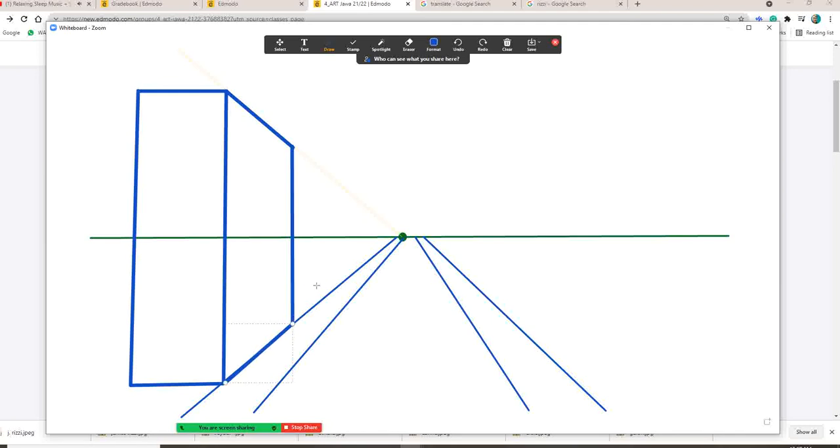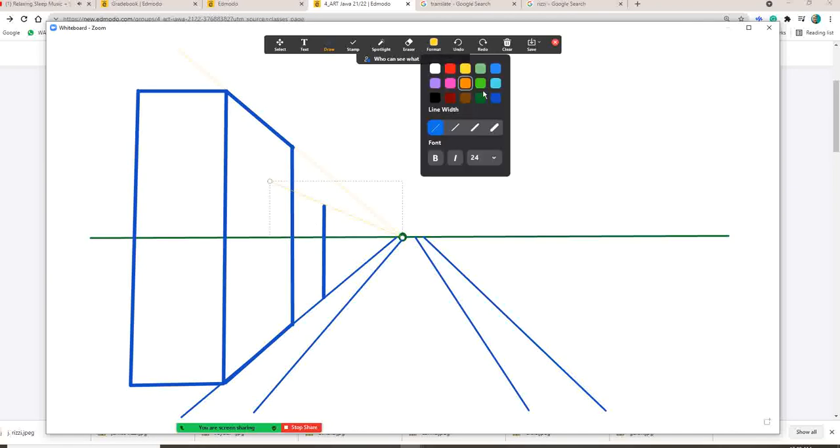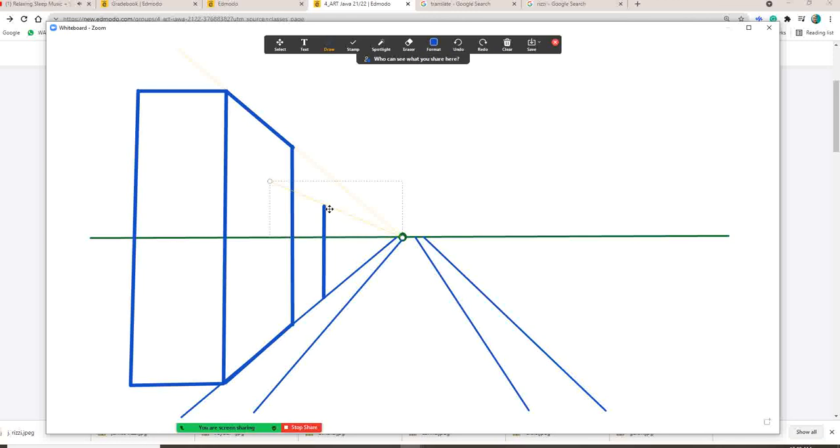Okay, now the second building may be shorter. Let's say this short. So again, you need to create the helping line. Take it from the vanishing point dot, drag it to the top of your line over there. Then you already have your helping line to create the side of the building.